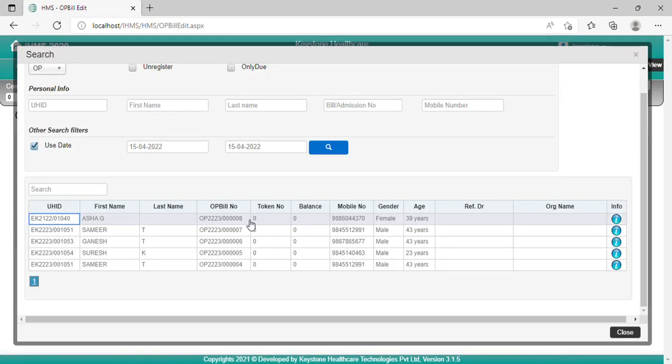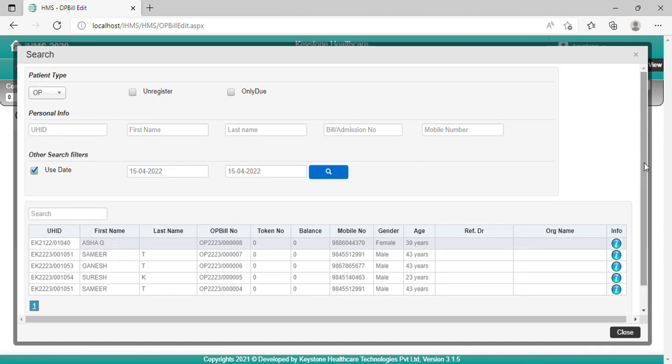Once you click on edit bill, it shows today's date, all the bills by default. These are all the bills which have been generated today. So I select a bill where I made a mistake. I have an option to search based on the bill number. If there are many bills, I can search based on the bill number or based on last name or the mobile number of the patient between these two dates.